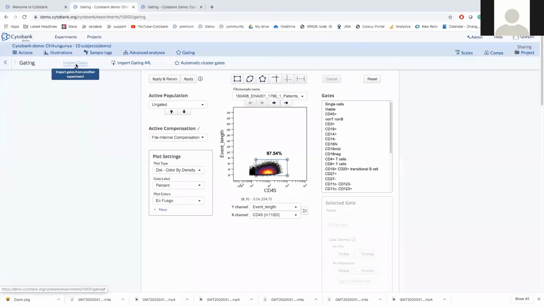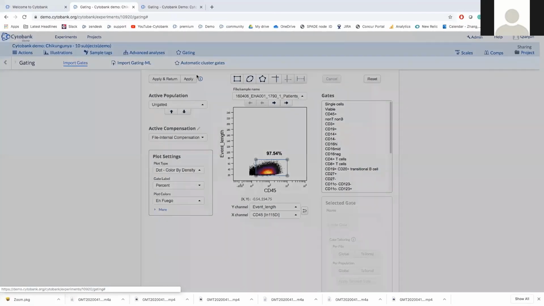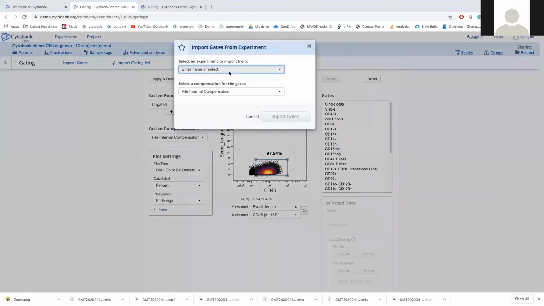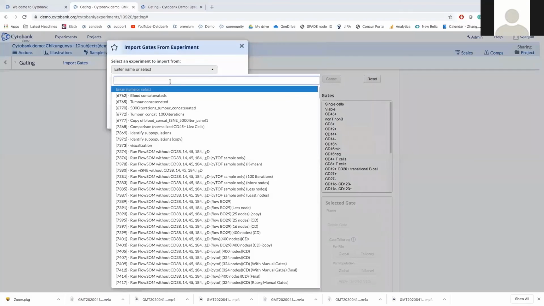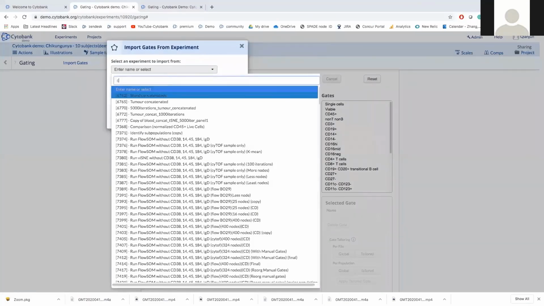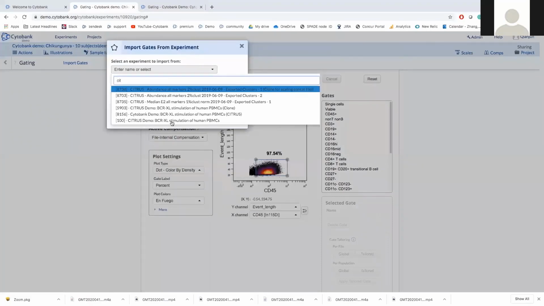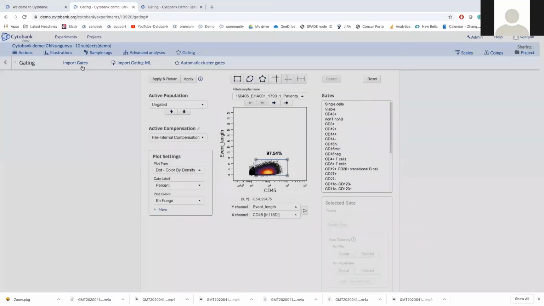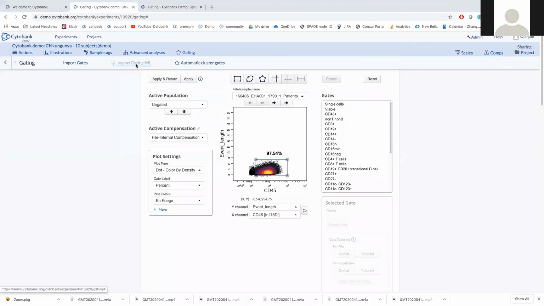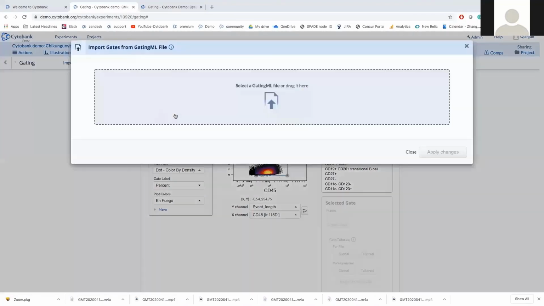So once we click on import gates, you can select an experiment to import from. You can use a keyword to search for an experiment that you think you can import the gates from, or you can also use the import gatingML option to drag and drop a gatingML file that you have saved from another experiment into this experiment.